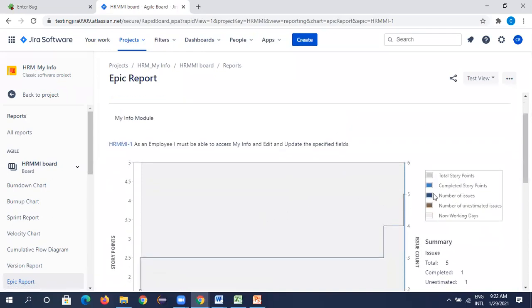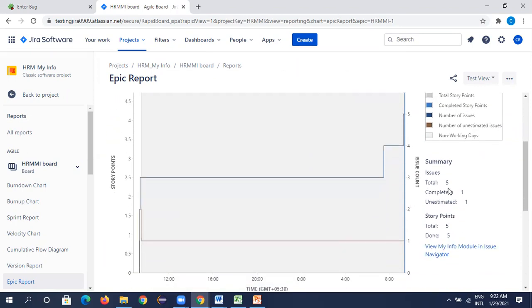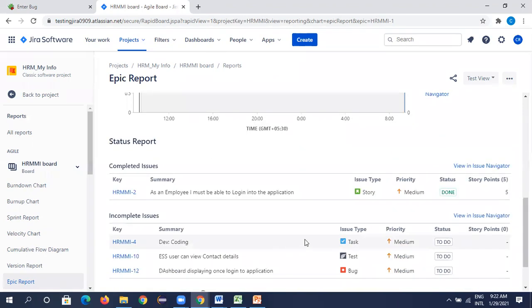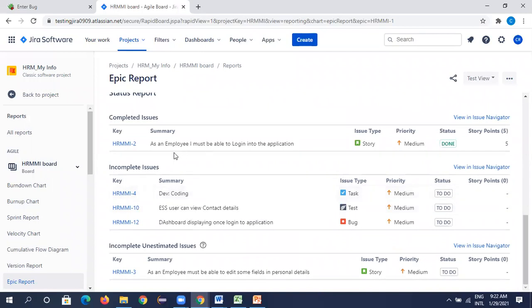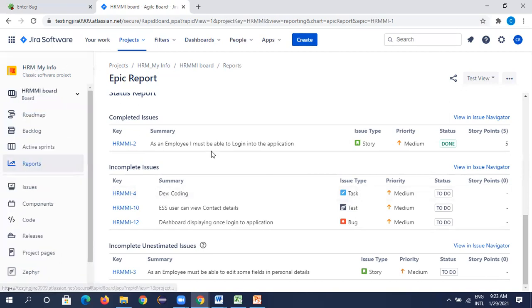See here: total story points, completed story points, number of issues. Total 5 points, total 5 issues, completed one, unestimated one, total points 5, done 5. Because see here, you can see the story is done, but some tasks are still pending. This is what a Scrum Master will do. He will look into this and see that you have marked the story as completed, but you have not completed the tasks and test cases related to the story. So please complete it. Once again, you go to active sprints.